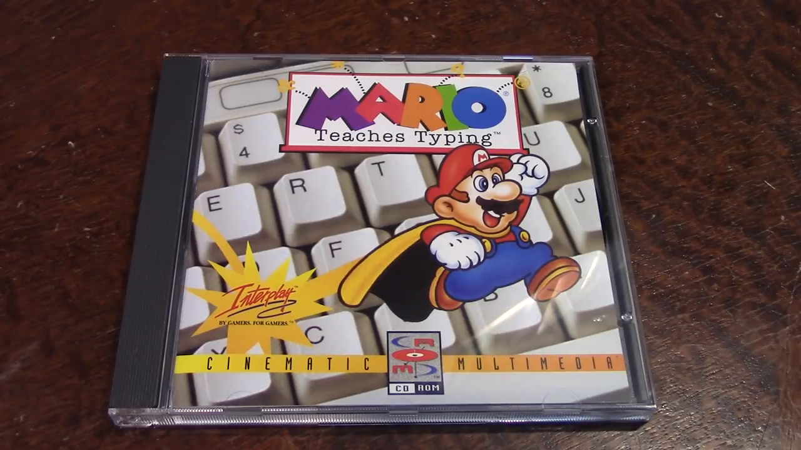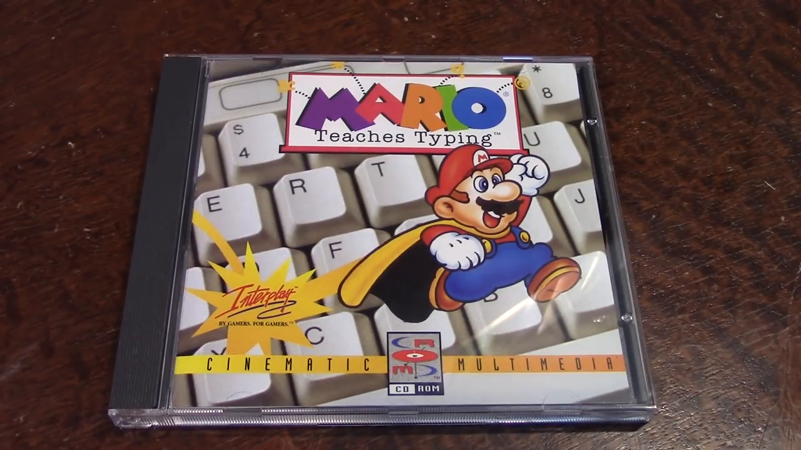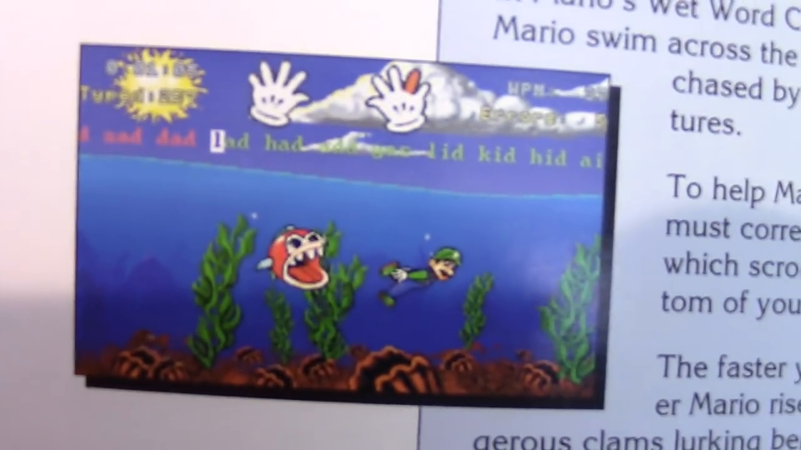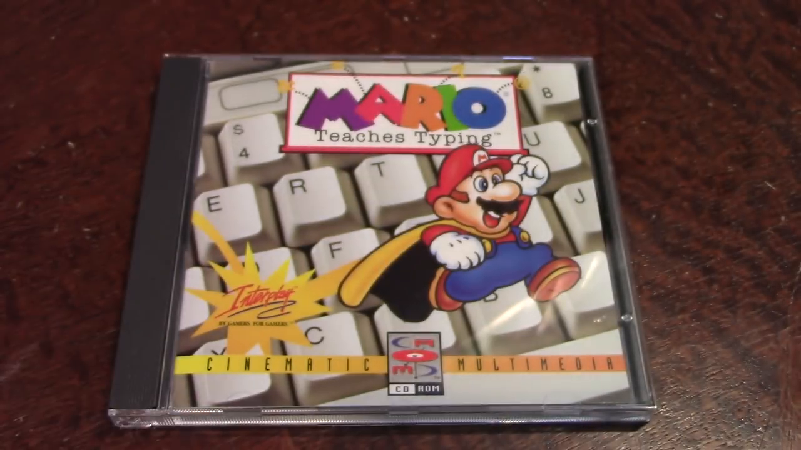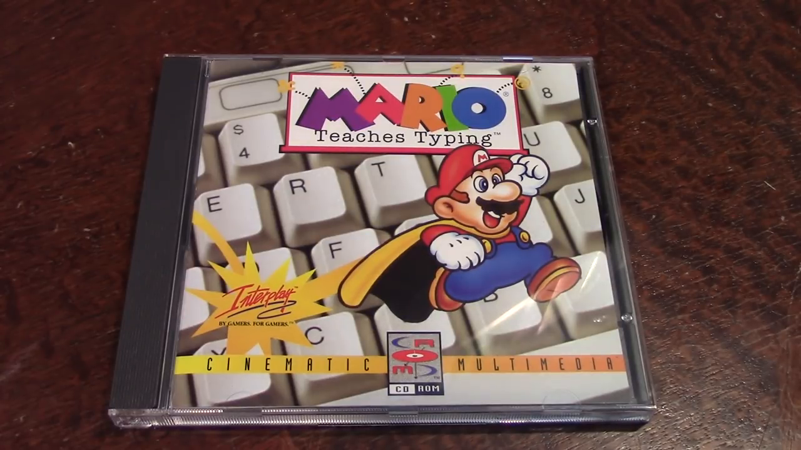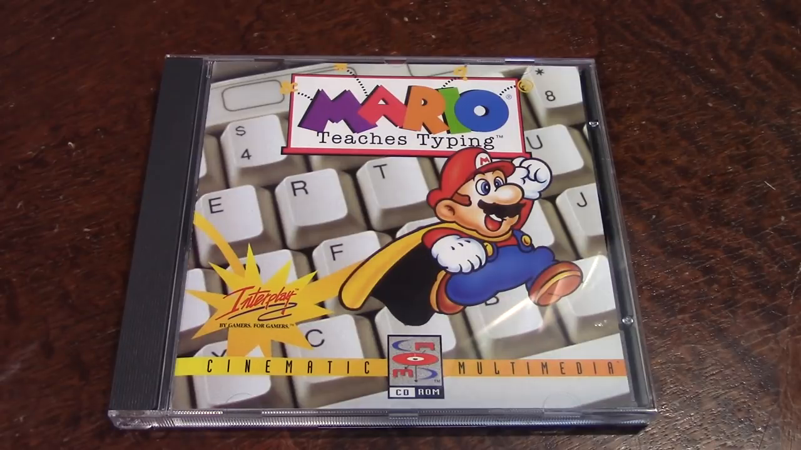And as far as I can tell from the instruction booklet, Mario is not the only character that is going to appear. You see, we got some little screenshots here. We got Luigi there, and we have Peach over here with some Thwomps. It's going to be interesting to see how this works, because believe it or not, I've never played this before. As I said in that IGTV video, I don't know if you would call this a game.